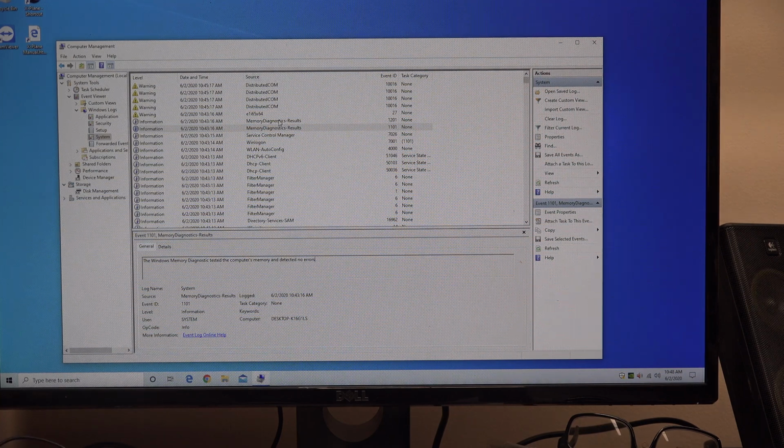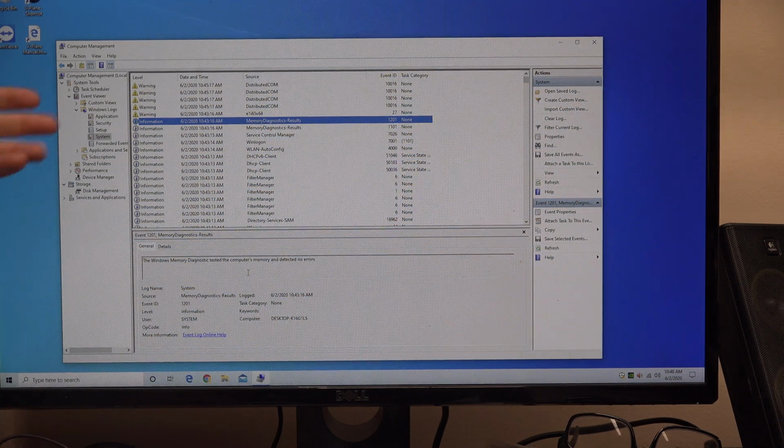For some reason, it shows up twice. I'm sure there's a good reason for it. One of them is event ID 1201, the other one is 1101, but they both show the same result. I think because it runs two passes. You'll notice during the test that there's two parts to the test as it's running, and probably one of them is the part one and the other is part two result. But you want it to say no errors. And if you get that, then you can feel pretty confident that your memory is sound.